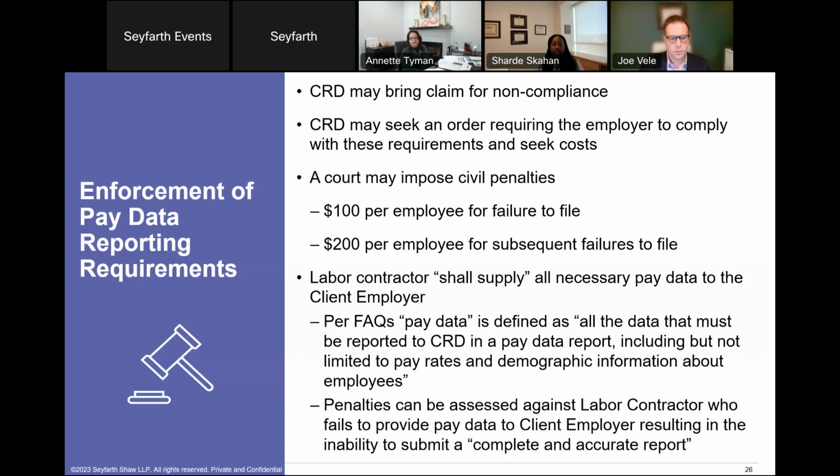And then the labor contractors are required to supply all necessary pay data to the client employers by the statute. So that, again, is why it's important to work with the labor contractors to make sure you have everything that you need. The statute or the FAQs do define pay data as all the data that must be reported to the CRD. So basically, any information that you're going to need to complete those labor contractor employee reports, that labor contractor should be providing. So you should be working together on that.